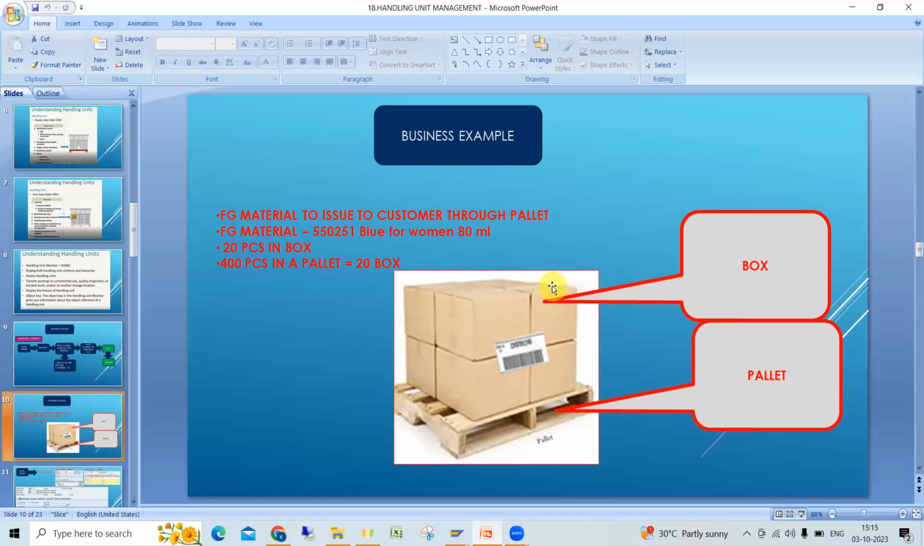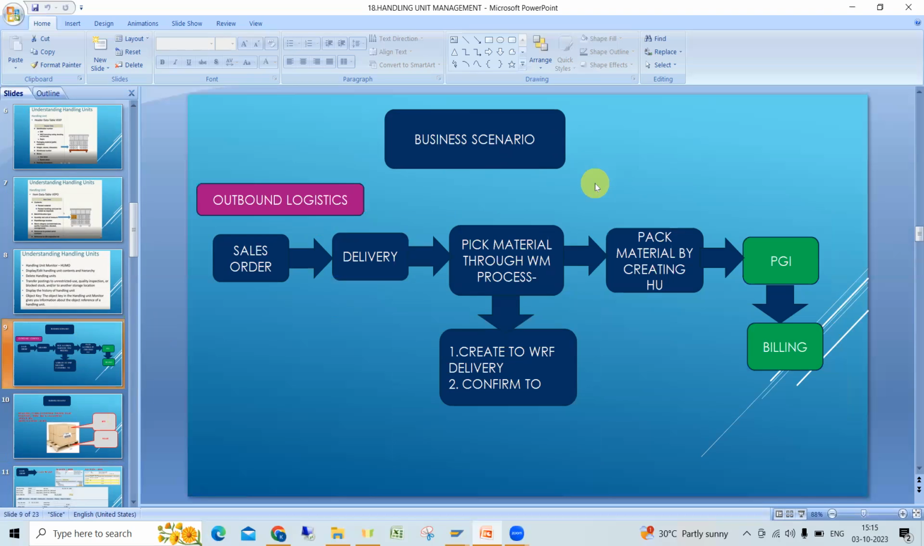Now, this is an outbound logistics scenario. Understand the business scenario. You create a sale order in VA01 and you create a delivery with reference to the sales order in VL01N. After this, you want to pick the material and pack the material before doing the PGI. So pick the material through the WM process. What is the process of WM? Create a transfer order with respect to the delivery and confirm the transfer order.